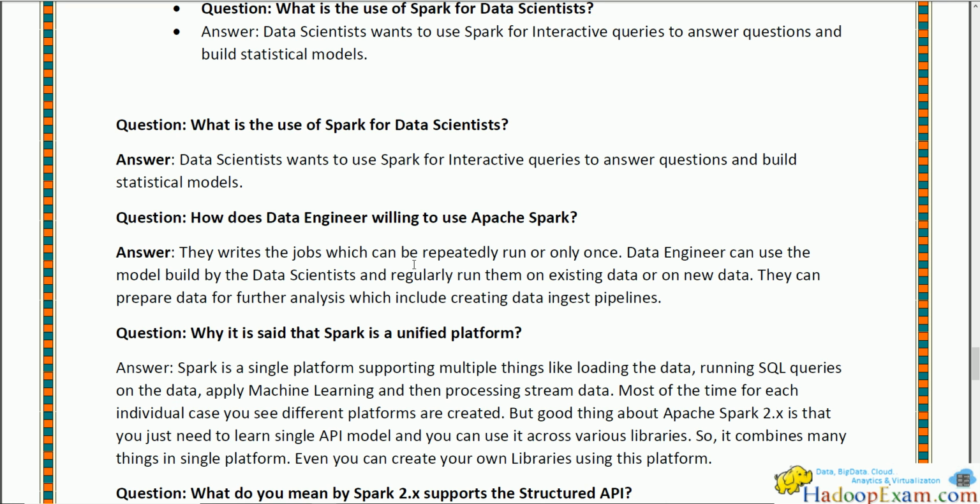Most of the time, for each individual case you see different platforms created. But the good thing about Apache Spark 2.x is that you just need to learn a single API model and you can use it across various libraries. So, it combines many things in a single platform. You can even create your own libraries using this platform.